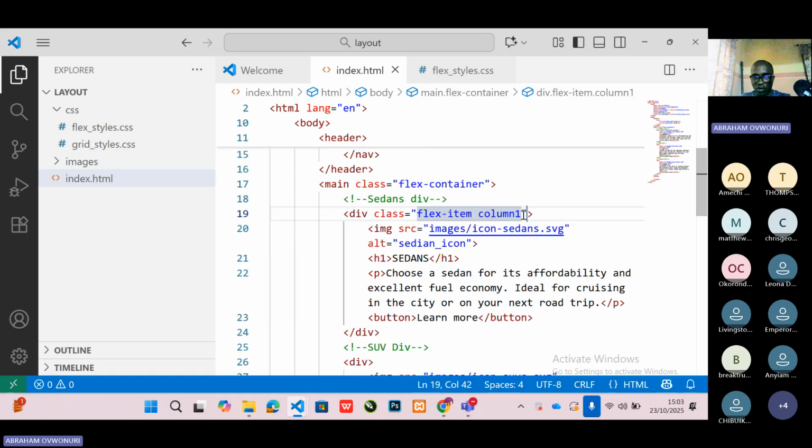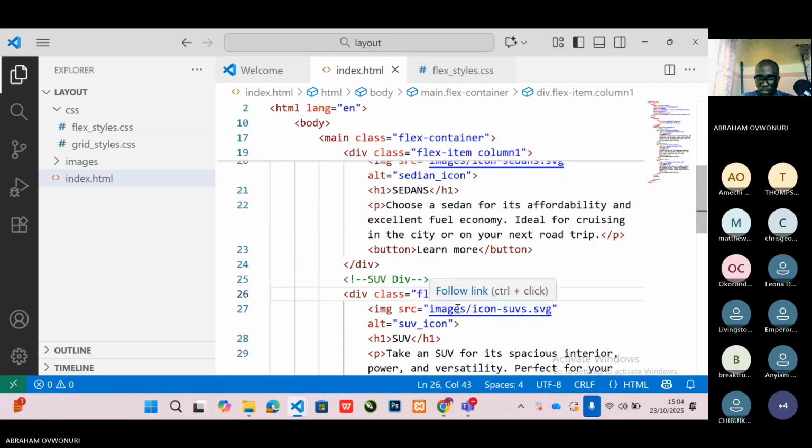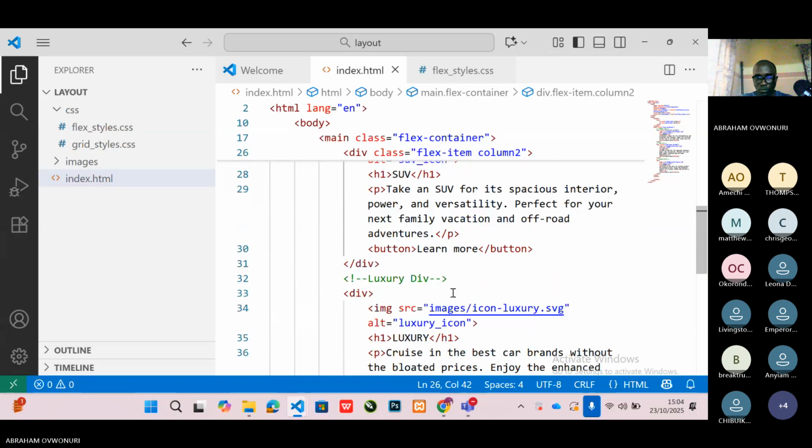So we do the same thing for the remaining ones. I'll copy the whole of this and paste it here. I'll call it 2. I'll do the same thing for this one. I'll call it 3. So they have the same class, flex item, but they have their own different classes that we can use to do any other thing that we want to do with them.